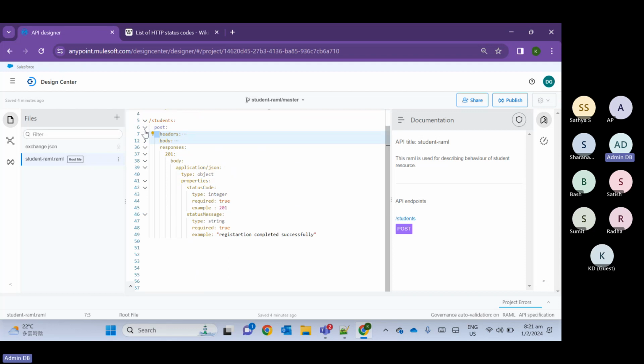Now on the same level as body, we define the response. For the response you need to give the response code first, and then, like we defined the request body, a similar structure you need to give. Body, what kind of body? Application JSON, type is object, and an object always has properties. What all properties does it have? Two properties, status code and status message. For status code, type is integer, required true, example is this. Status message, type string, required true, and example is this.